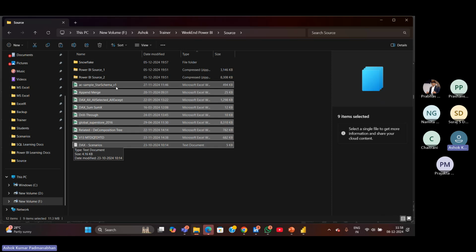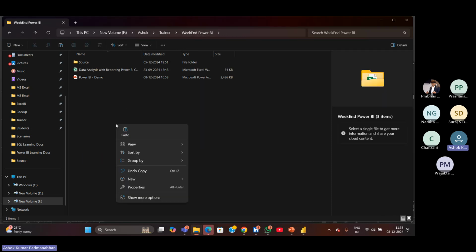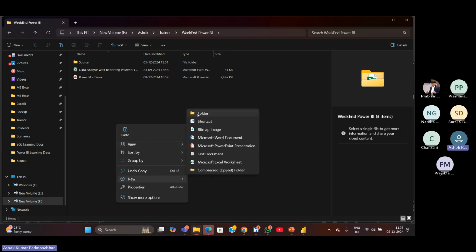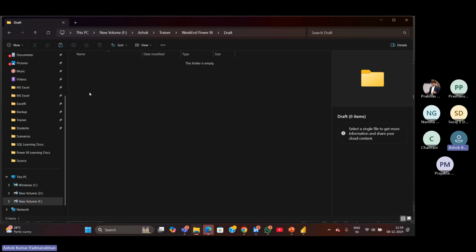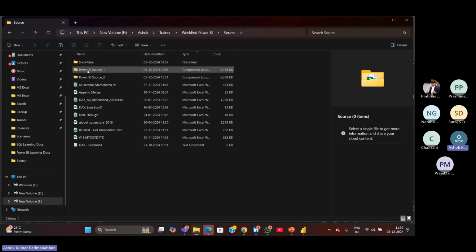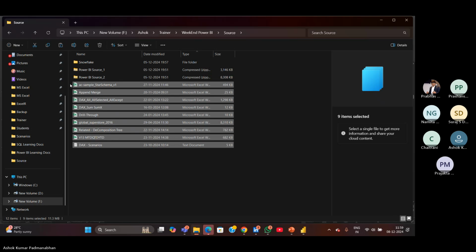So can you create a folder, Power BI training? Inside the Power BI training, you can create a subfolder called source. Inside the source, you store all the source files. And create one more folder in the root, a draft. So you should have two folders under your Power BI training: one is source and the other is draft. All the Power BI files that we are going to work on, we'll save inside the draft. All the source files, you already save inside the source folder. Can you do this, all of you?